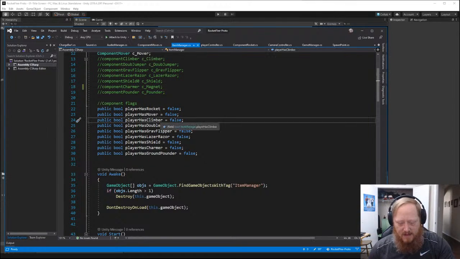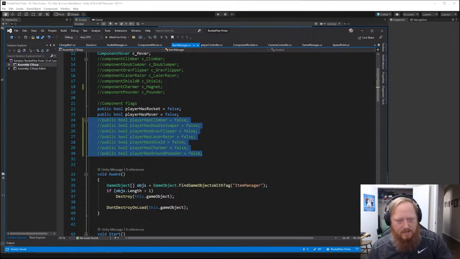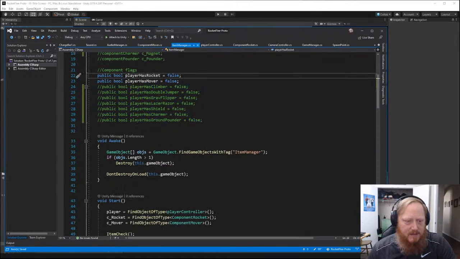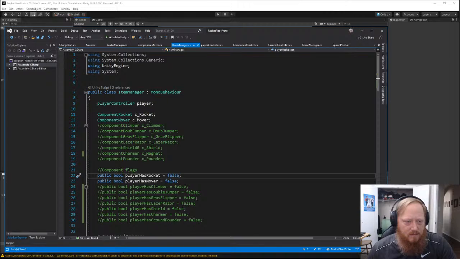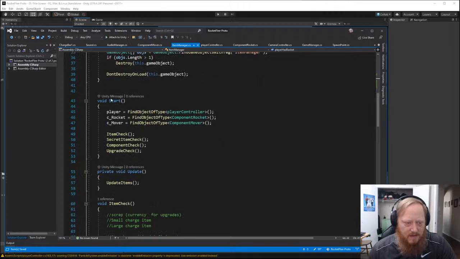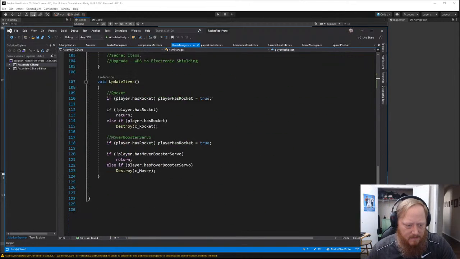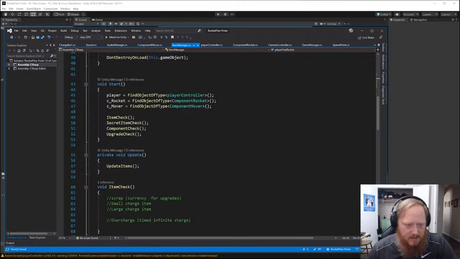So for now, since we don't have these, I'm actually not going to do this the long way. We're going to do this the easy way. And save it, and then we know that he has the rocket and he has the mover, and that is happening. That's just initialization. On awake, don't destroy this thing, and then the player is this thing and these are the other things. We do an item check. The item check is not really doing anything yet. We're going to get to all of that. But we have update items here. So, private void update items.